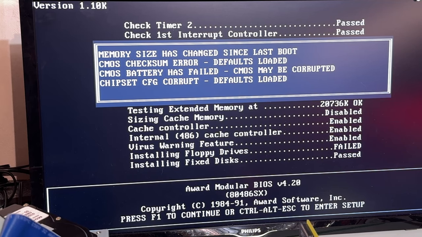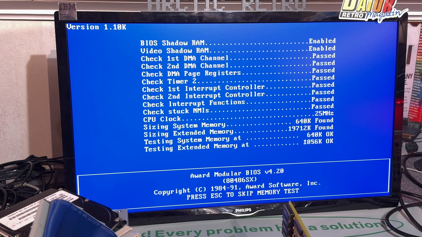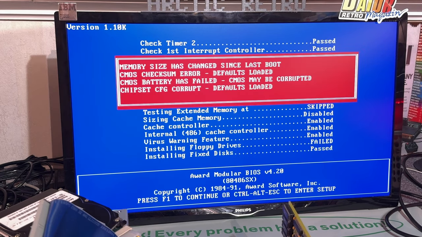Well, it doesn't seem to have any color. Oh, that was just because the VGA plug wasn't properly in. Memory size has changed since last boot. CMOS checksum error. Battery failed. Yeah, so this motherboard is in fact working.